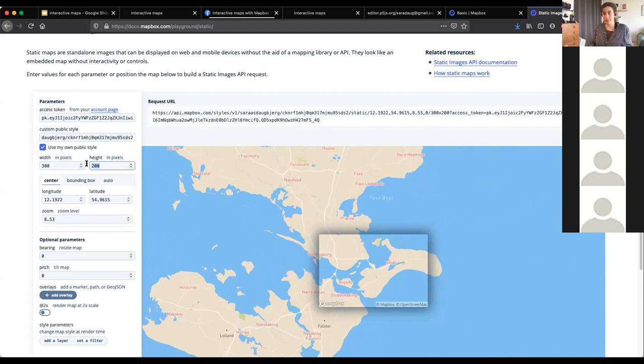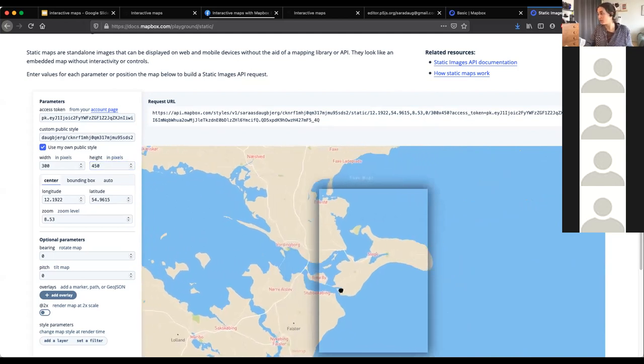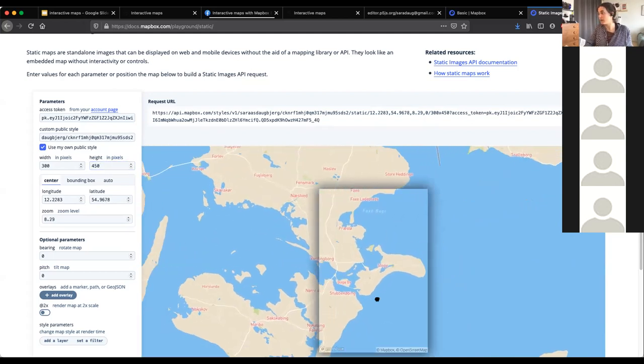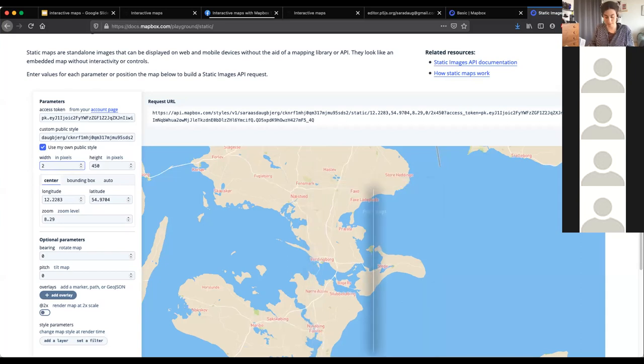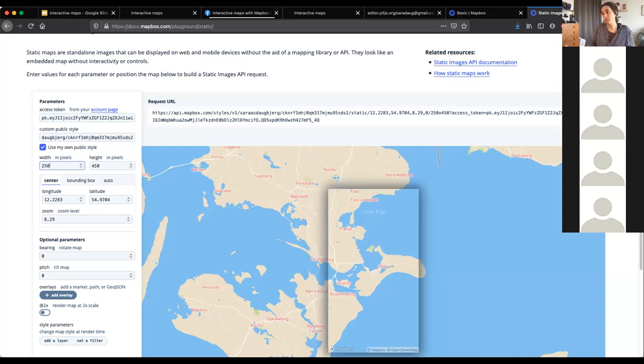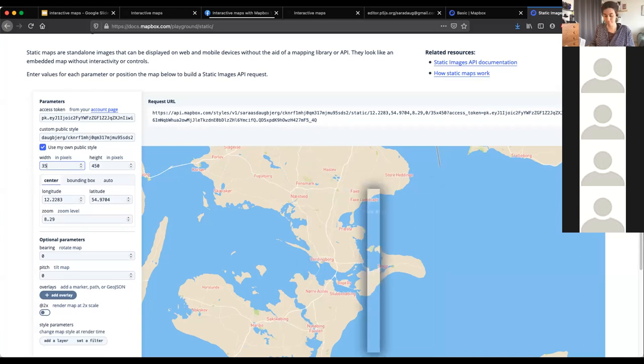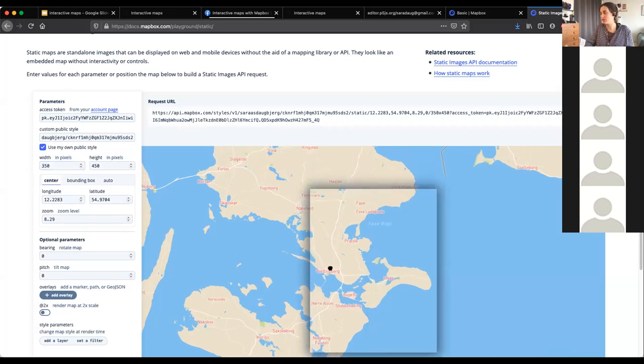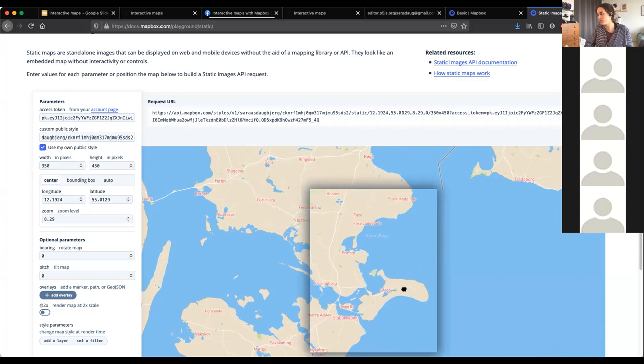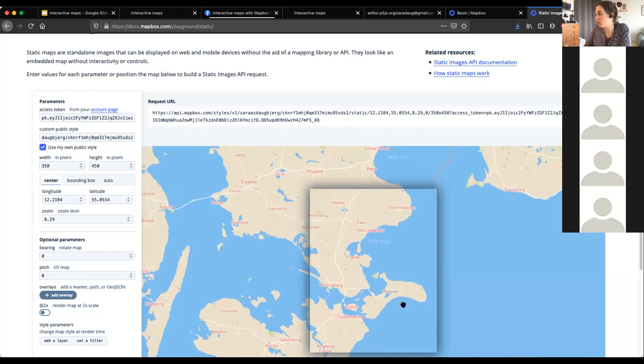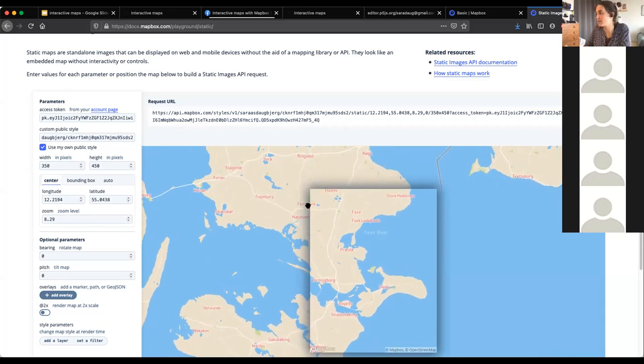I want this map to be higher than wider. So maybe this is too much, let me see. This is a part of Denmark that's very beautiful, and there's a lot of good fishing spots. So that's why I chose that. What I'm doing is trying to figure out which part of the map I want, how much zoom it should have, and this is what I want. Good.